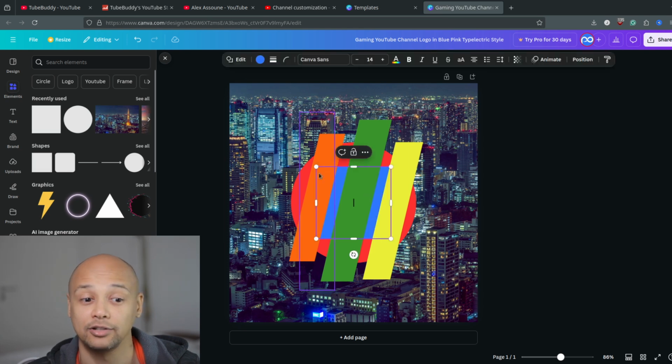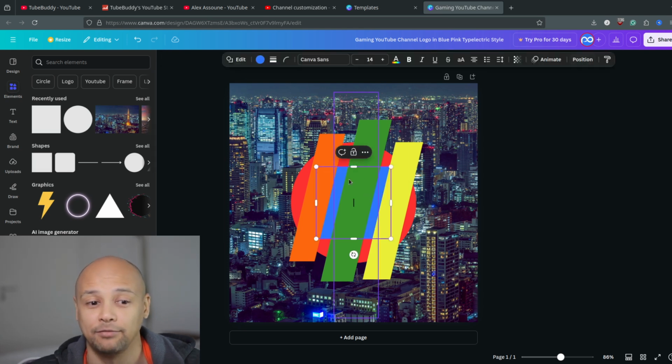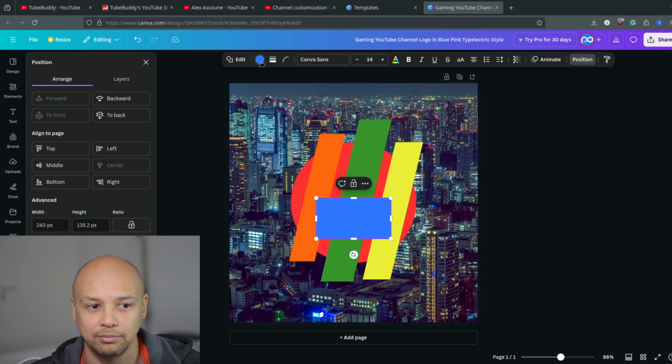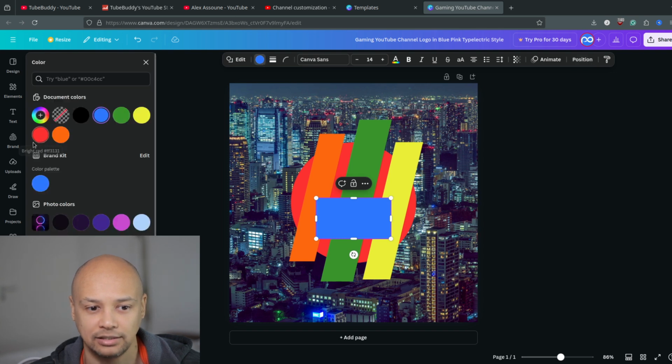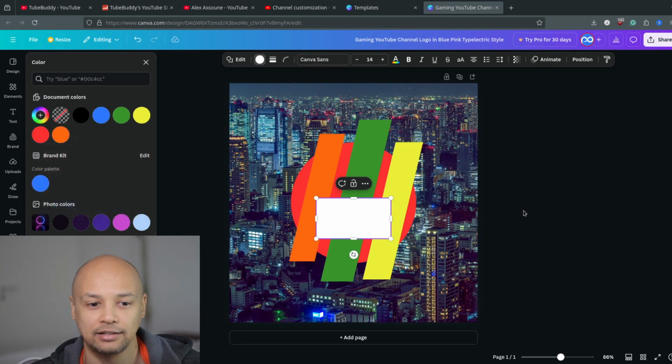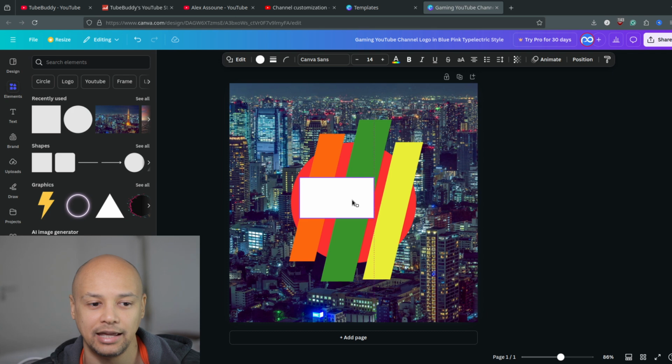You can also add another shape if you'd like. If you want to position the shape in the foreground, you simply click on the position at the top and bring it to the front. And then you would simply change the color. For example, white. Let's use white. And in the white part, we're going to write our name or what our channel is about.